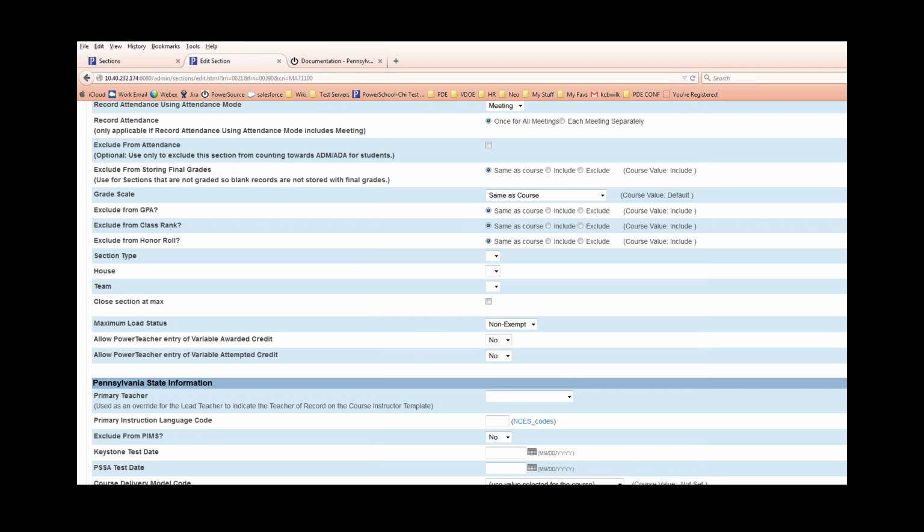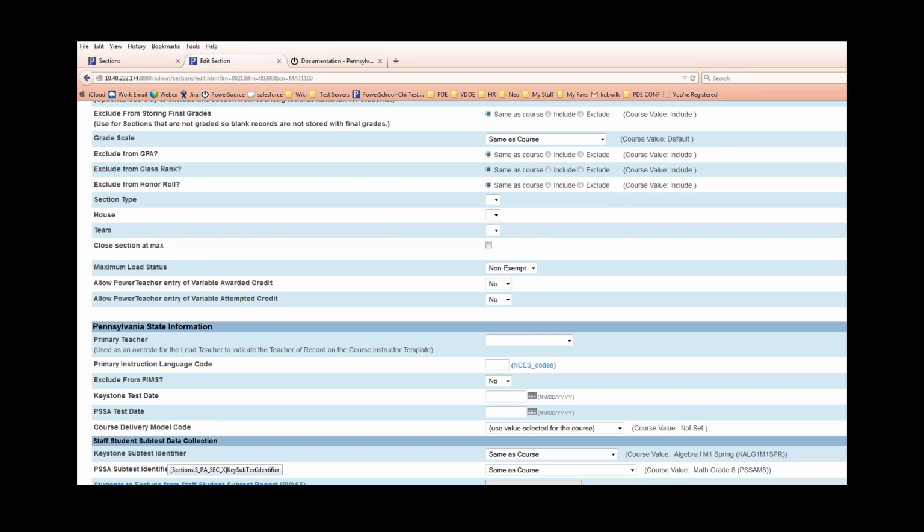None of these have been migrated yet. So if you mouse over the new fields, any new field that we've added, for example, the Keystone subtest identifier, that is in the PA_SEC_ table, and there is a way that you can import into that as well, using Data Import Manager.